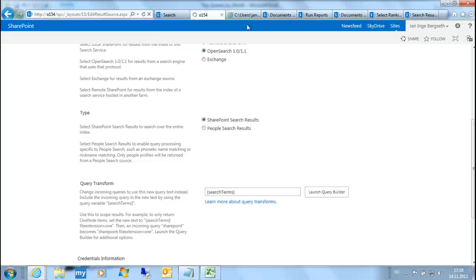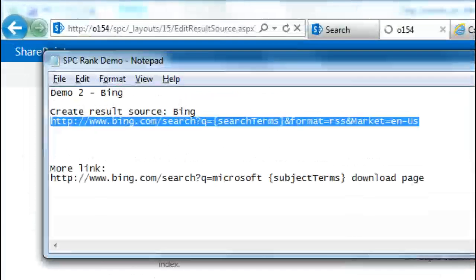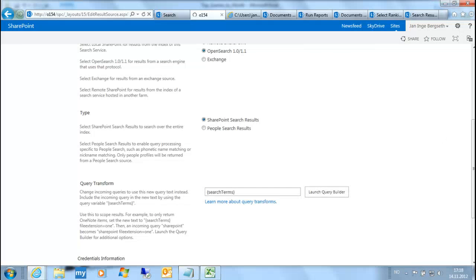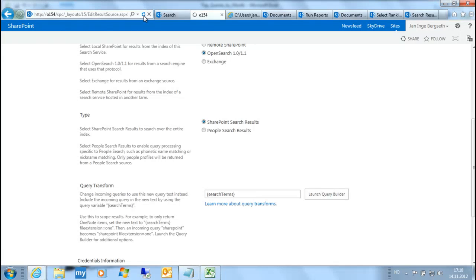It's still working on refreshing here. So what I will do is paste in the query. This is the URL I will use, using the open search URL with the RSS format. Let's select that one. So you've got search terms in there for the query that you're passing through, and then you're turning it into a Bing query, right? Exactly. My page is still not refreshed. Let's try again.